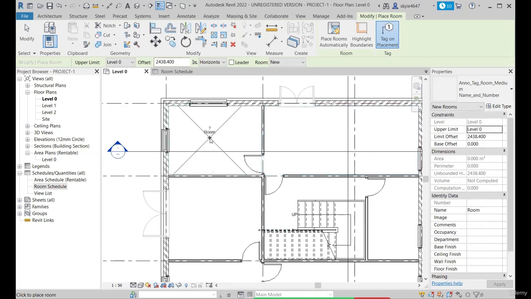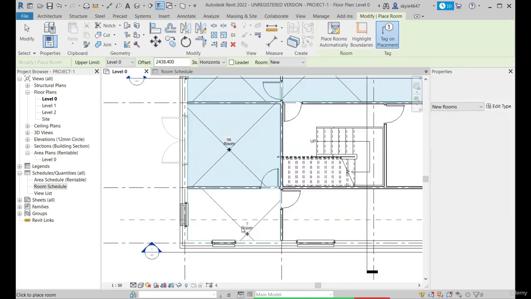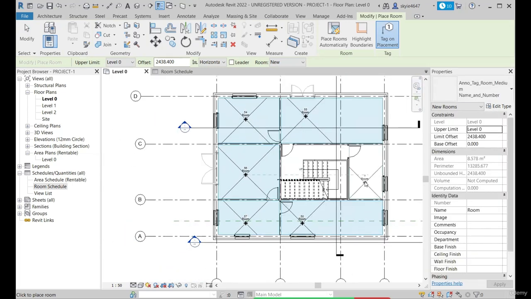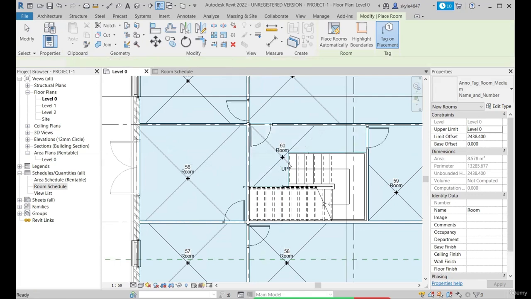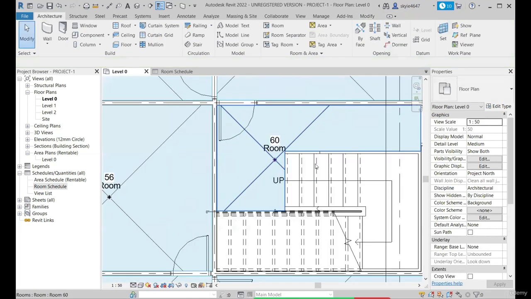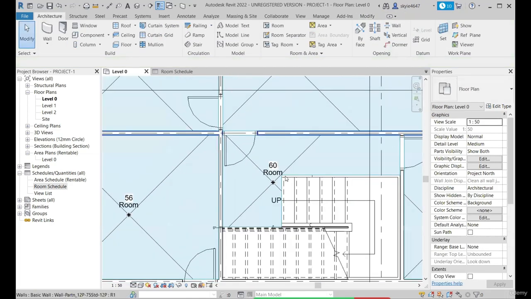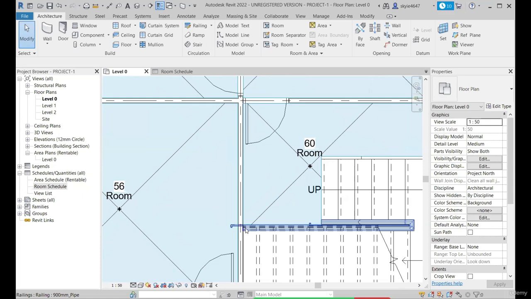Now let's place the room. Just left click with the mouse and place the rooms wherever you find enclosed spaces. In this way our rooms are now placed. And if you want to separate out these two compartments, you can use the room separator. That is, if you want to bifurcate between the passage area and the stair area, you can use the room separator here.